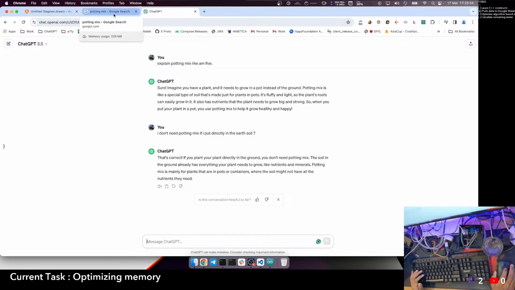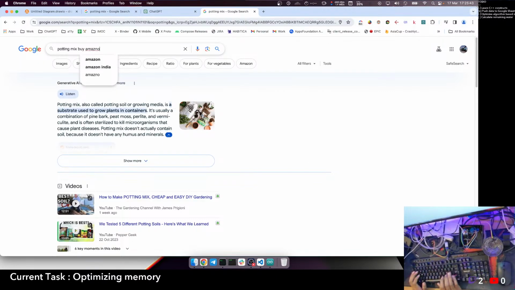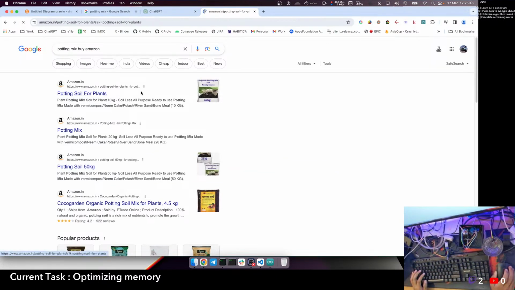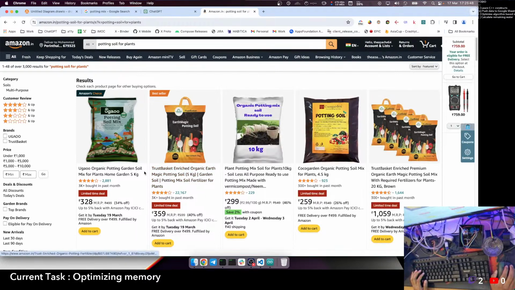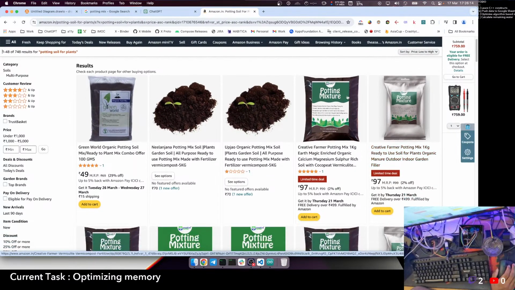But anyway, my plant will be in a pot, so I need potting mix. Let's see. Potting mix by Amazon. 5 kg, 328. Not bad if we can grow all these things. But I need to test with something low quantity. 100 grams is too low. Hey, 100 grams is actually a good thing. But wait, 1 kg is the Creative Farmer. I think it's a good brand based on the packing and all.